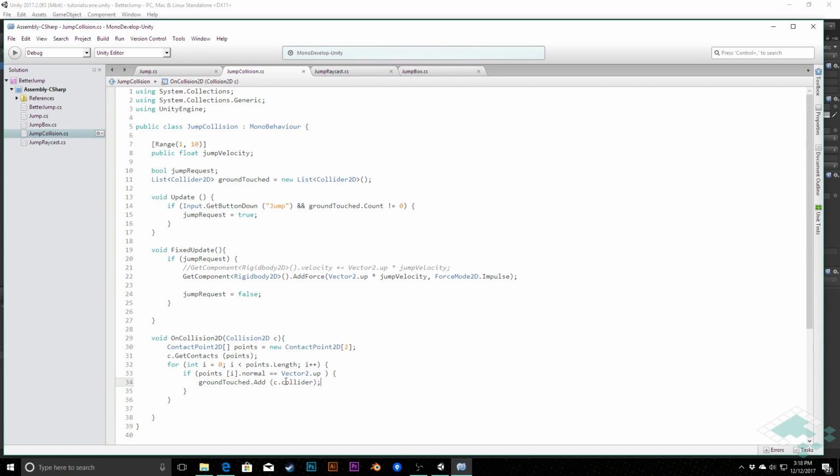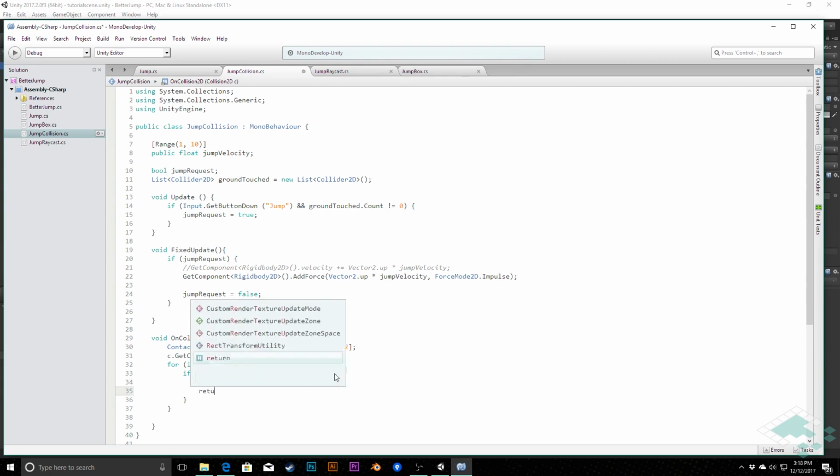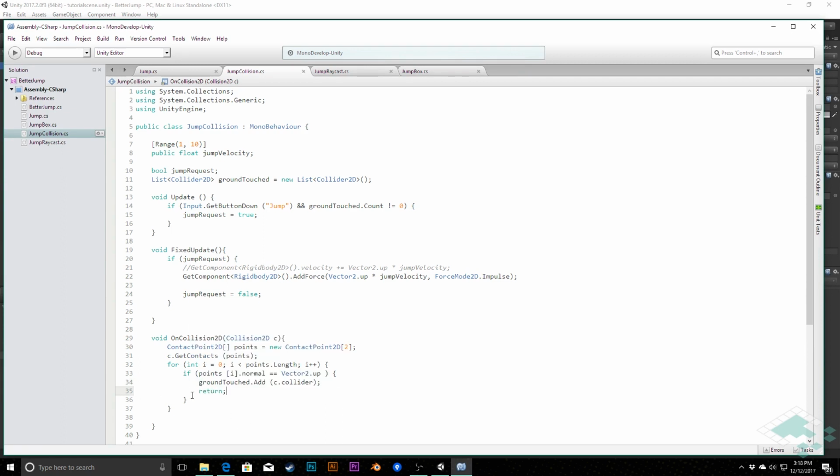Now it's a little misleading because there's also an otherCollider variable, but that otherCollider is actually yourself, or the object itself, not the one that's colliding with it. So be sure to use collider here. And then we're simply going to return at that point, because we know at that point that we've successfully touched the ground. We don't need to check the other contact points.